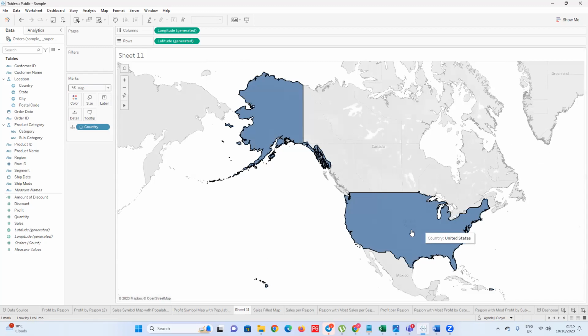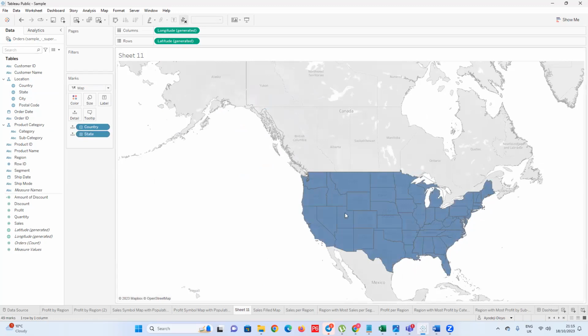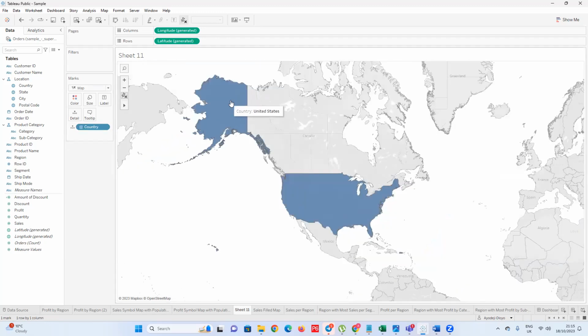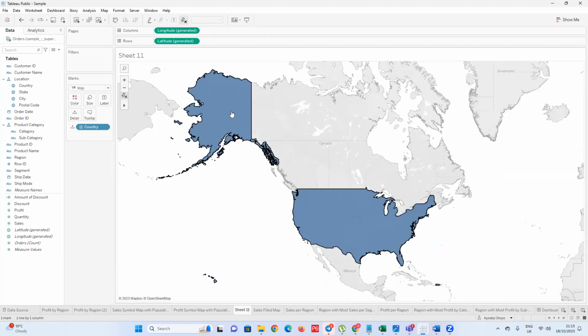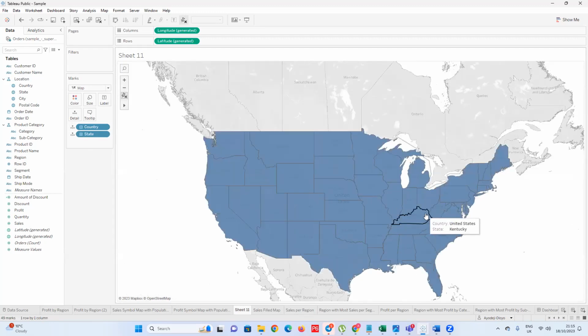So it shows the map. Now the next stage is we want to see more detail of the map. If I click on this, it shows the states. First it's showing Alaska, but Alaska is not in our data. Alaska is part of the US, but when I change it to show more granulated states, you see we are not seeing Alaska, because Alaska is not in the data.